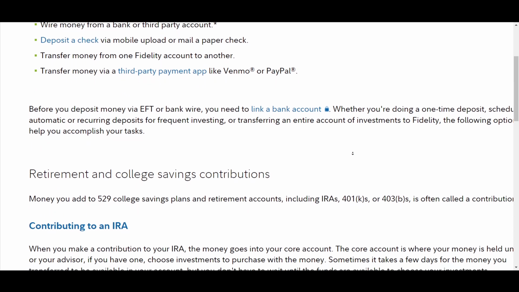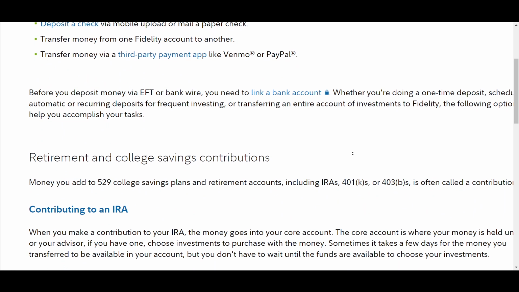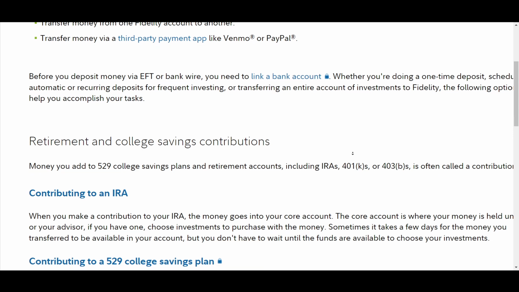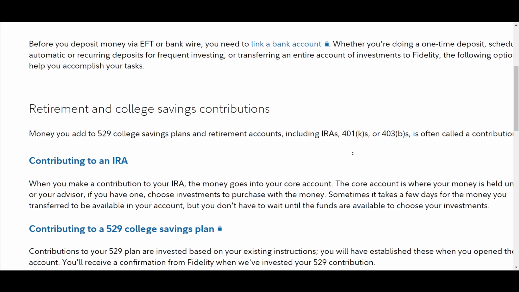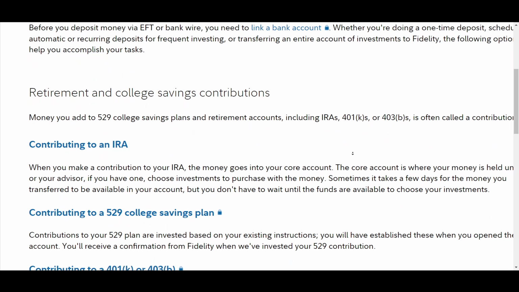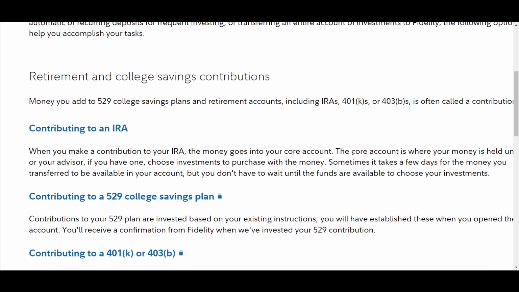Fidelity may require you to verify your identity through a security code, which they will send through text or phone call. This step is crucial, right? So make sure you fill this up. After entering your bank details and verifying your identity, follow any additional prompts to finalize linking your bank account.